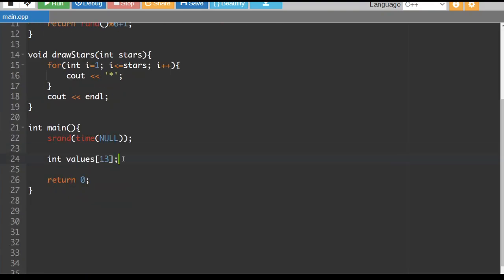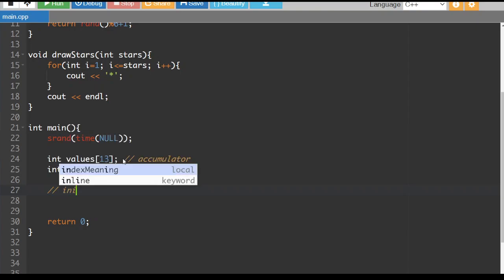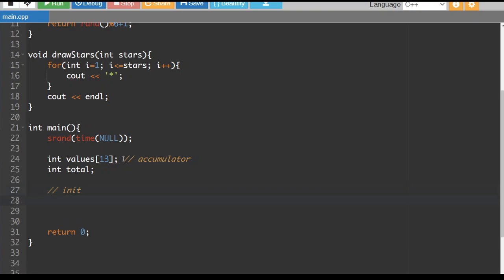So in order to do that, I need a total here. So int total will be the total of the 2 dice that I am rolling. So step 1, whenever you're accumulating, so this is kind of like an accumulator, but it's actually like 12 or 13 accumulators, a couple that we're not using. So whenever you're using an accumulator, it's always a good idea to initialize all of the values. So we're going to write a little loop for this. So this is our initialization loop.